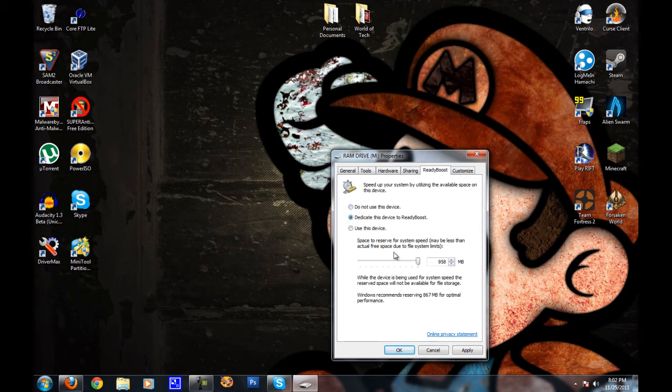So click on this. And by doing this, it's going to go ahead and max out the amount of megabytes it can use. And as you can see right here, while the device is being used for system speed, the reserve space will not be available for file storage. It recommends at least reserving 867 megabytes for optimal performance, and we're just going to go ahead and max it out because I only have a 1 gig.